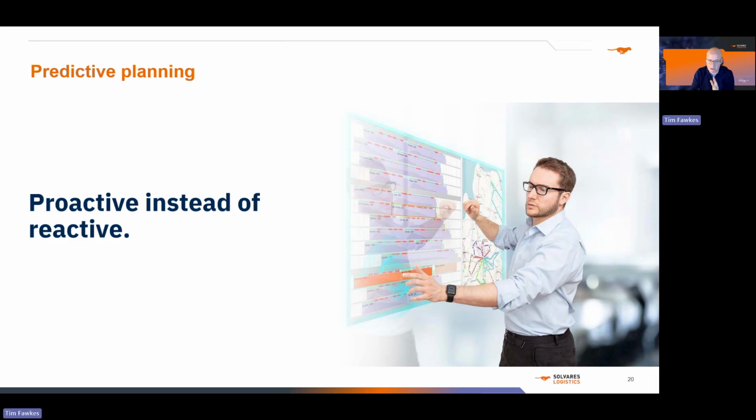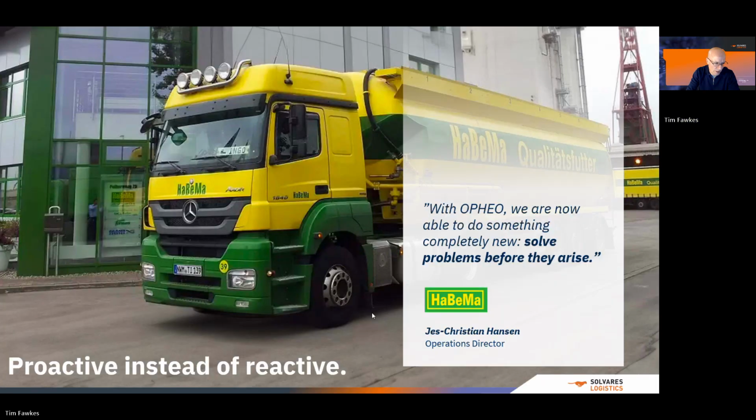So the system is proactive rather than reactive. You're constantly in communication with the vehicles on the road and with the drivers, and therefore able to constantly manage the activities in a proactive way. And this is another case study. Harbe Mar is a customer of Opheo within the animal feeds industry in Germany. And they say that the system allows them to solve problems before they arise. So again, it's proactive instead of being reactive.